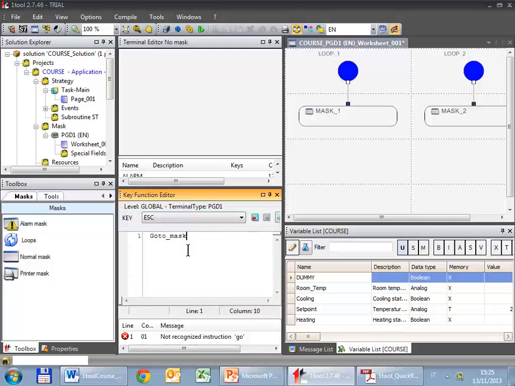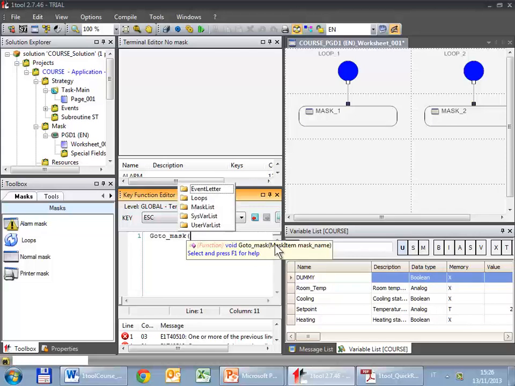and then enter. So go to mask is the statements that we need. Also the name is self-explaining. And then open parentheses. Inside the parentheses we have to write, as you can see, the name of the mask. That is this one, mask 1 or mask 2. So this is the key ESC. So with the key ESC we have to go to mask 1. So we have to write mask 1, or like before, you can press Control space. The system shows the list of masks.